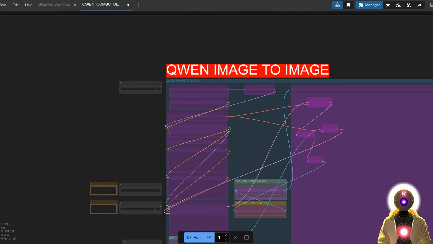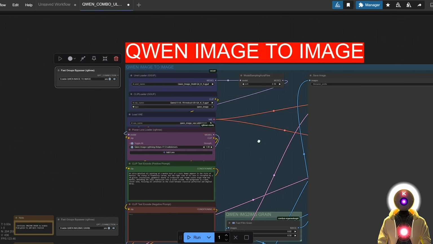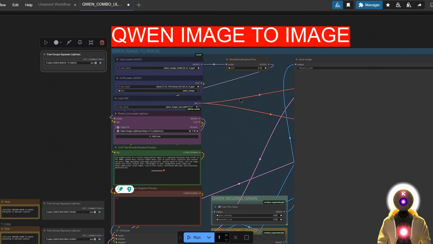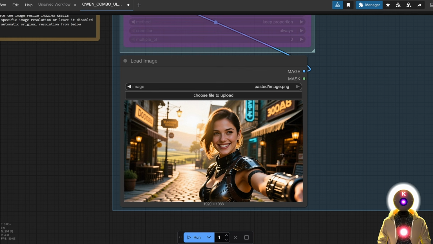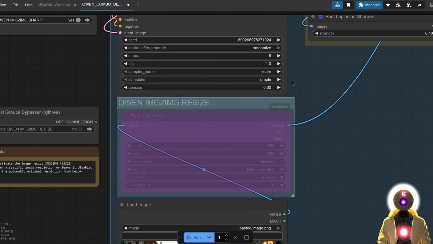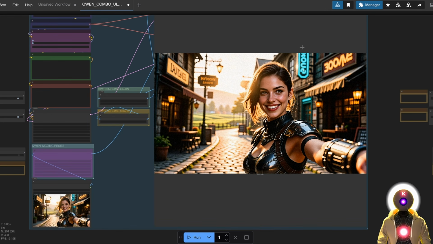Okay, so next it is the Qwen-Image to image. Once again, very simple, pretty straightforward. You input your prompt, input your values, resize the image or not, then you're gonna input your image, input your denoise value, and then click run. And we get something like this.